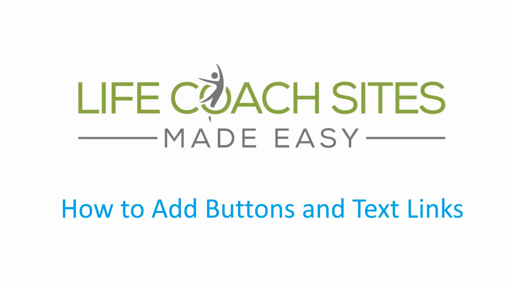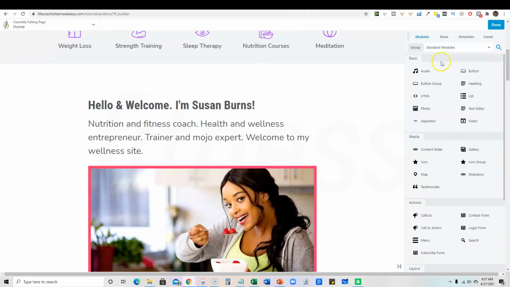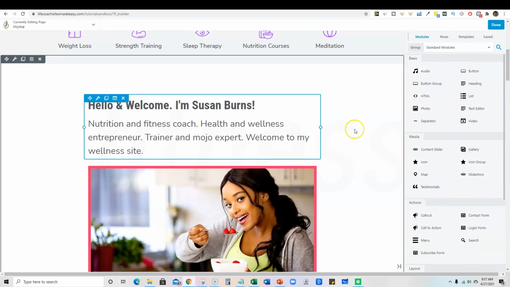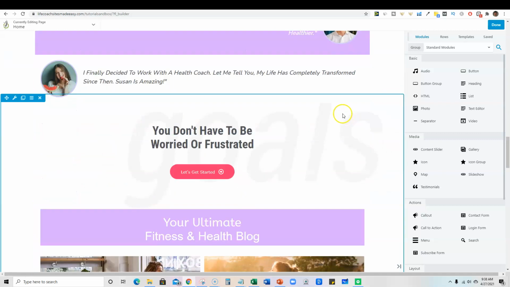In today's tutorial, we are going to go over how to add buttons and text links. So let's get started. So we're inside here in the dashboard and we've brought up your home page. And on your home page, we're inside the editor. And we're going to go ahead and scroll down right here. And you'll notice we have our sidebar over here with all the different widgets and settings that we can do to our page. We're going to scroll down here and actually talk about buttons and links today.